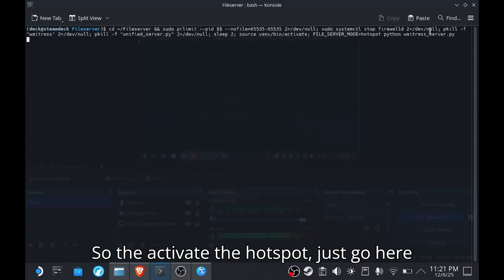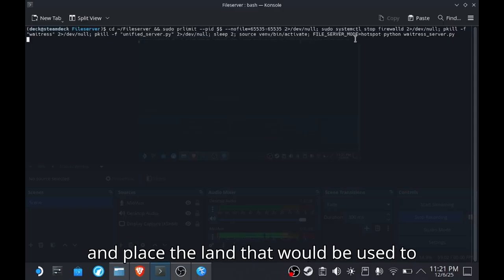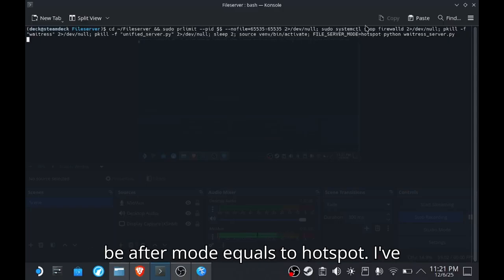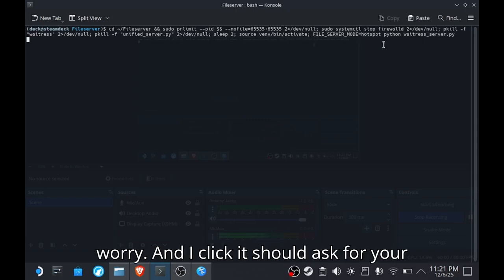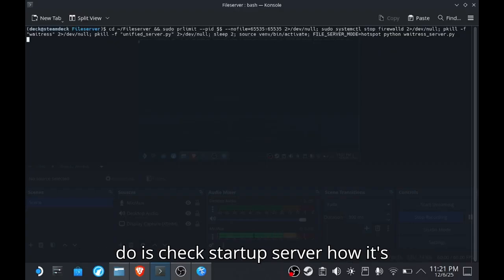So to activate the hotspot, you just go here, replace the LAN that would usually be after mode equals with hotspot. I've already done that here, so no need to worry. And I click A. It should ask for your password, and then after you enter your password, it does its checks and starts up the server how it's supposed to be.